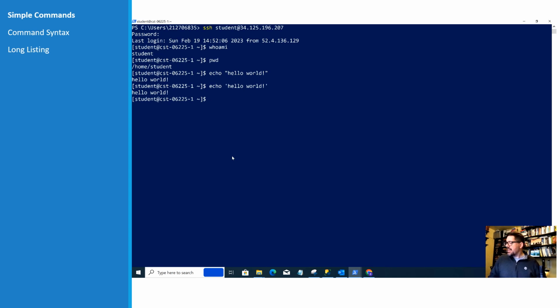Some other commands I have in my list here. So hostname will tell us what is the host name of the VM. So this one is CST06225-1, right? You might want to know what architecture your system is. If you type arch, it'll tell you whether it's 64-bit or 32-bit. You can see mine is a 64-bit. If I type uname, it's going to tell me about the operating system, right? So it tells me I'm on Linux. It could say something like Unix or BSD or something like that.